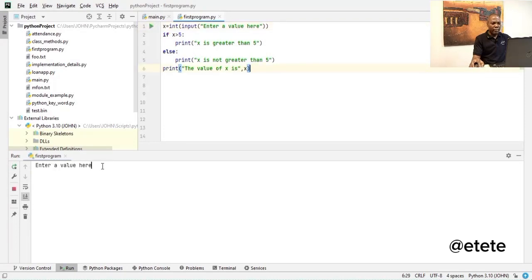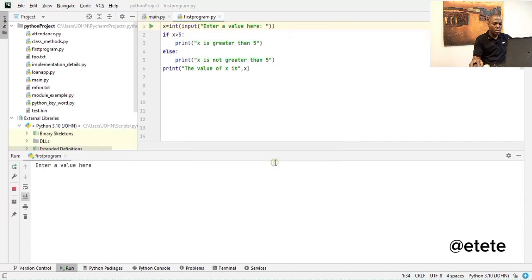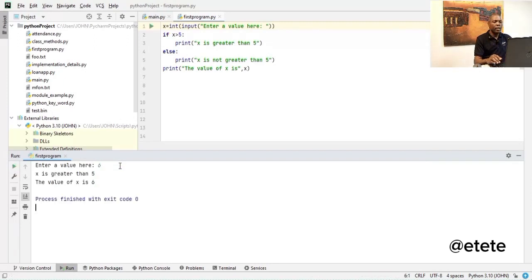Now it's asking me, enter a value here. So I'm going to enter 6. Okay, and execute it again. Stop and run. So I enter 6, then I press enter. So x is greater than 5. The value of x is 6.